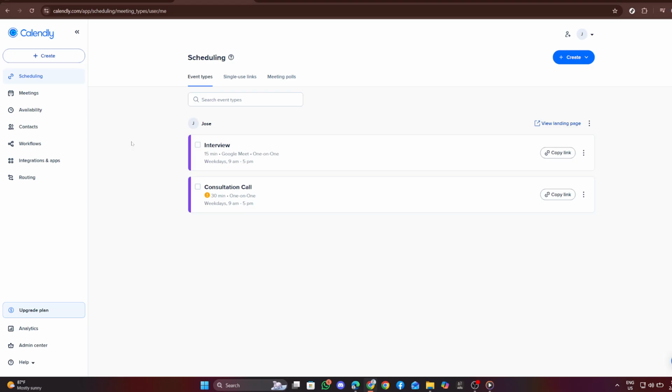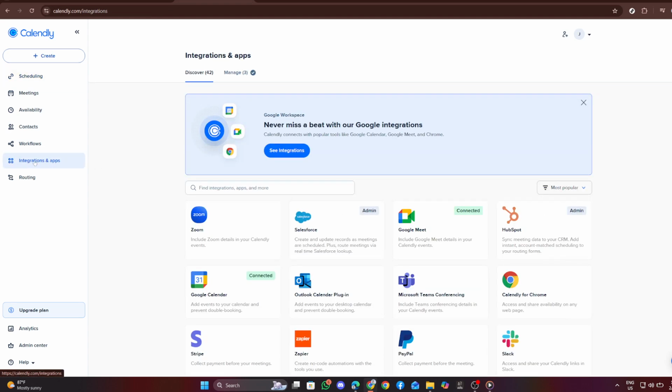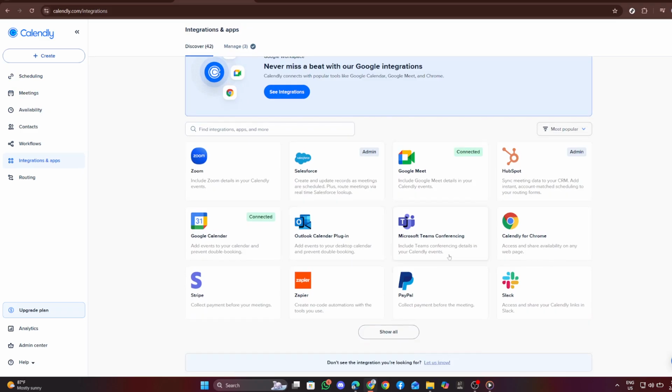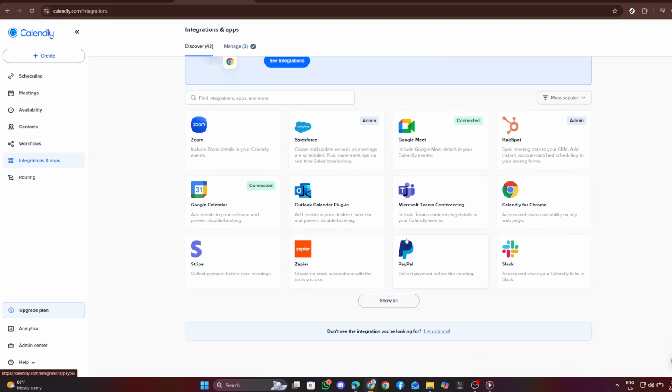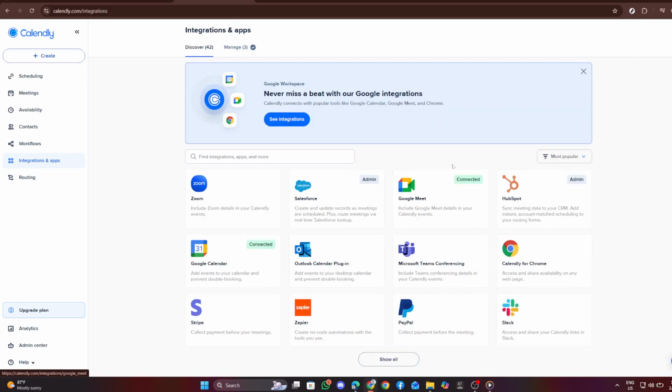Once logged in, locate the left sidebar on the main dashboard. Here, you will find a variety of options available for you to manage your settings and integrations. Next, click on Integrations in the sidebar. This will take you to a page displaying all the integrations that Calendly supports. You will see a list of various applications that can be connected to enhance your scheduling experience.